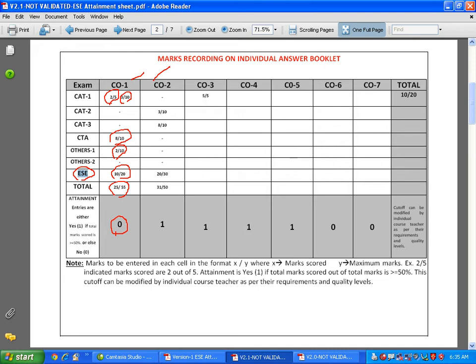You can vary this for every question, and every teacher and every course can have different settings, based on where exactly you want to set this threshold. Similarly for course outcomes 2, 3, 4, whatever there are. And this is the total marks scored for CAT 1 by the individual student. So this entire sheet, which we paste on the answer booklet given for internal exams, speaks about the attainment of all the course outcomes by that individual student.